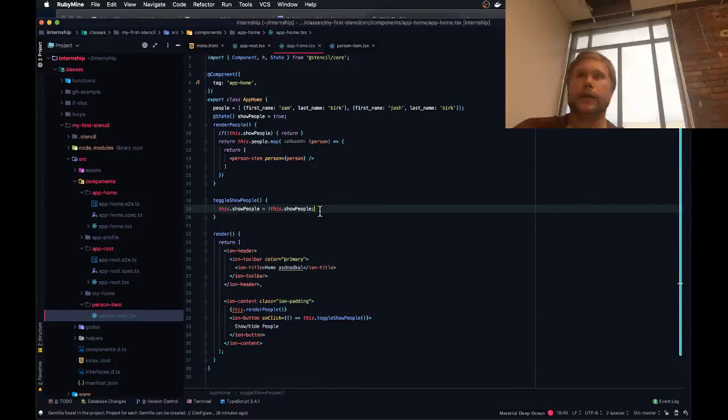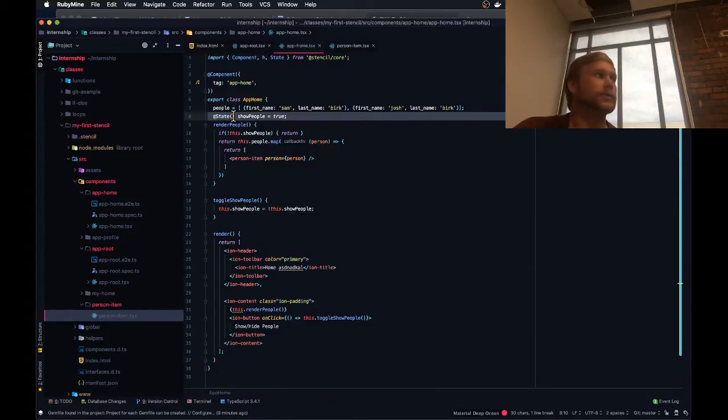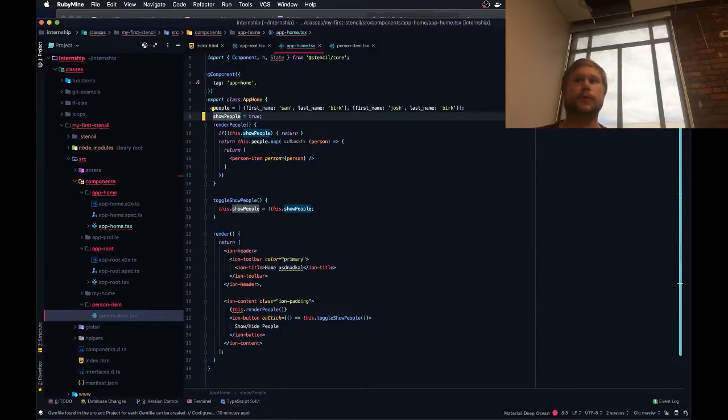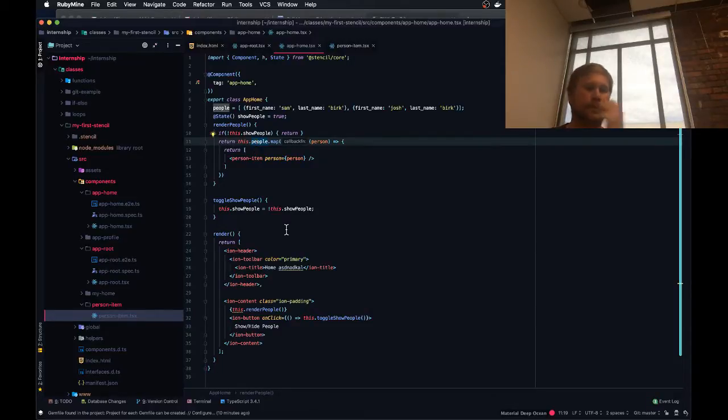Why does it call render again? The state is changing. Because a variable that's annotated with state has changed. In other words, if I did this, nothing's going to happen. It just becomes false. The variable becomes false, but render doesn't get called again. So you'll still see the people. So it won't do anything. It's only going to call render again because that variable is annotated with this at state thing. It's important because otherwise things aren't going to work when you expect them to.